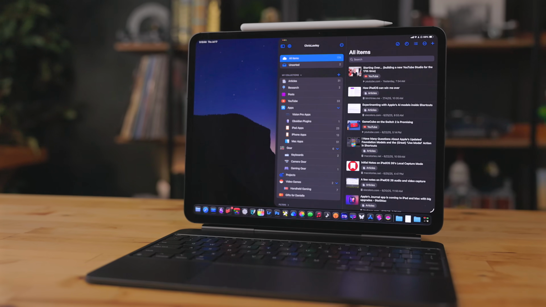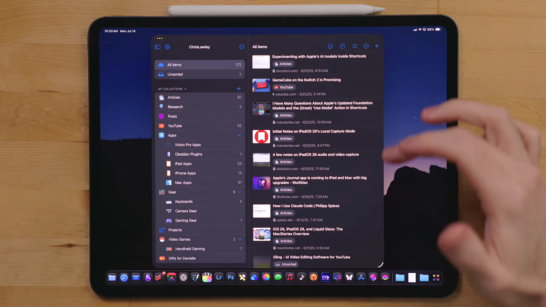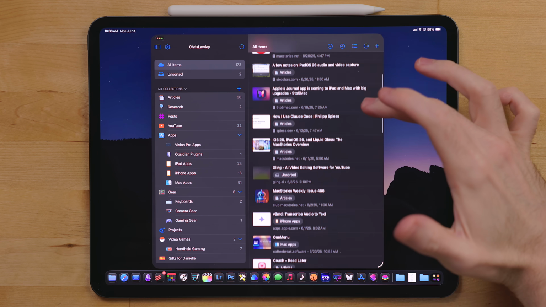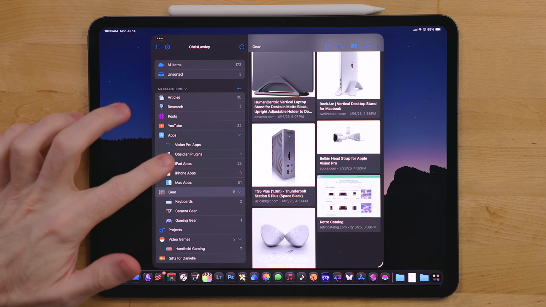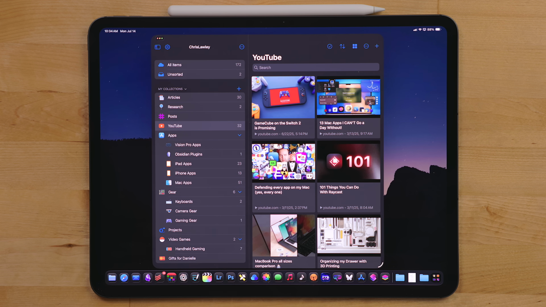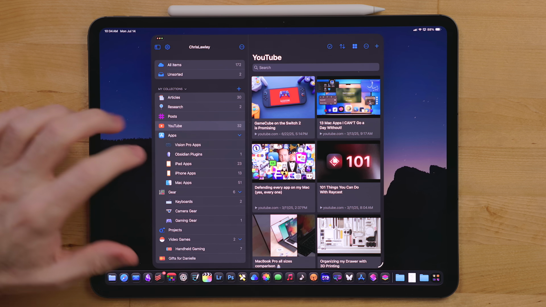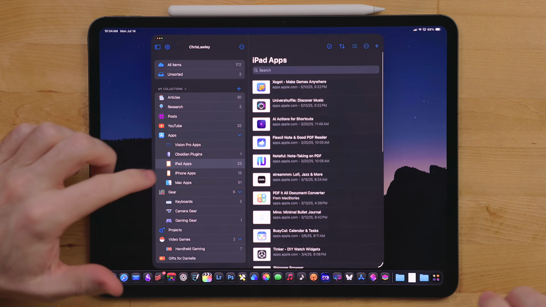Raindrop.io is another app I've been using for a while, but I'm really doubling down on it this summer. This is a place where I just put all my links. Stuff I want to check out for the channel or the podcast, apps I want to cover, articles I want to read or reference, YouTube videos I want to watch. What I like about this app is it's just a simple list app with folders and tags built into it.